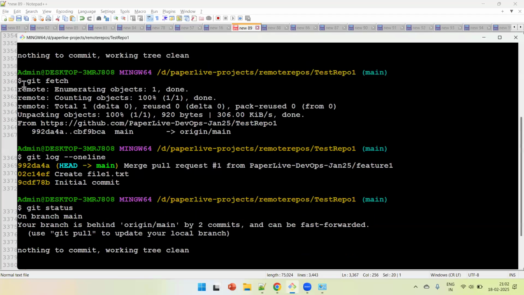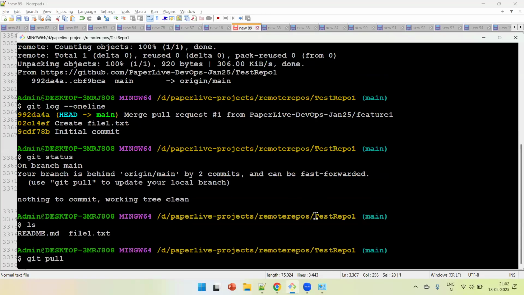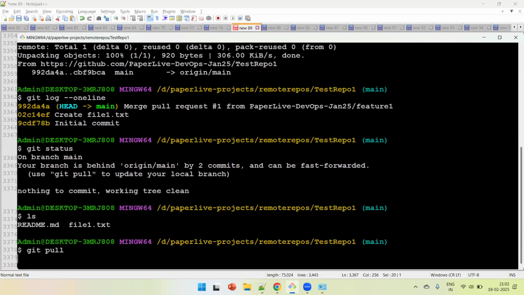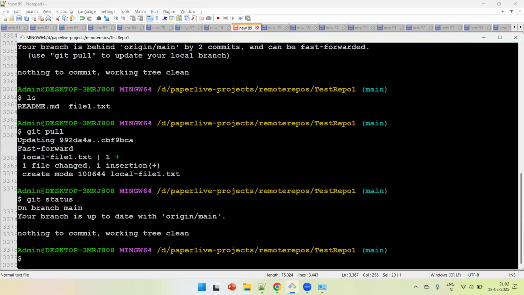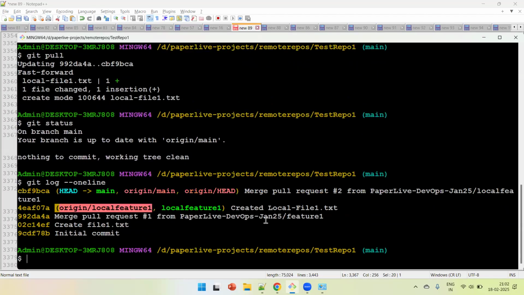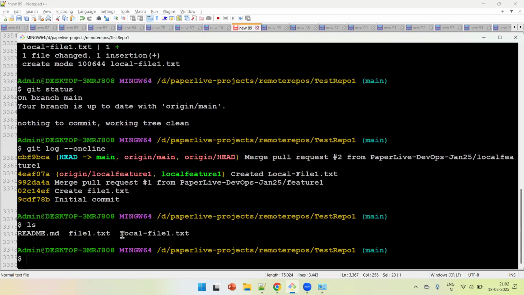So after giving the git fetch command, if you say git pull, it can quickly bring the changes. See, now the changes are up to date. If I say git status now, it is up to date. Why? Because your git log should be able to reflect the new changes, local file 1 changes, and you can see the file here available now. Easy. Am I clear?